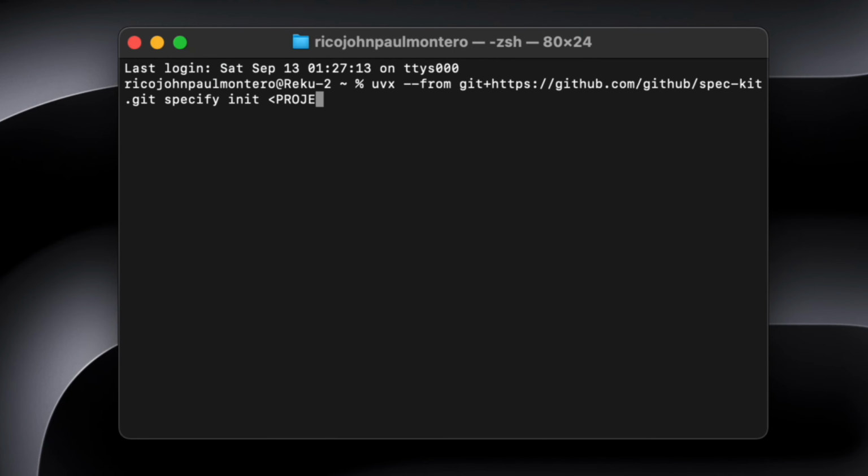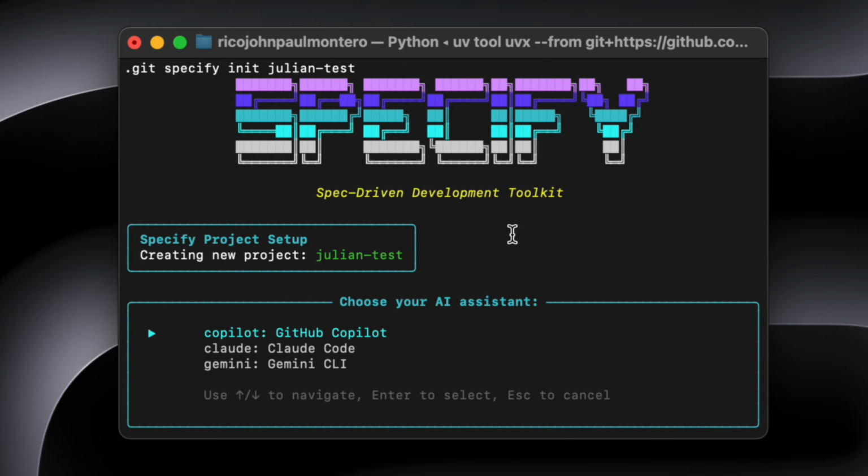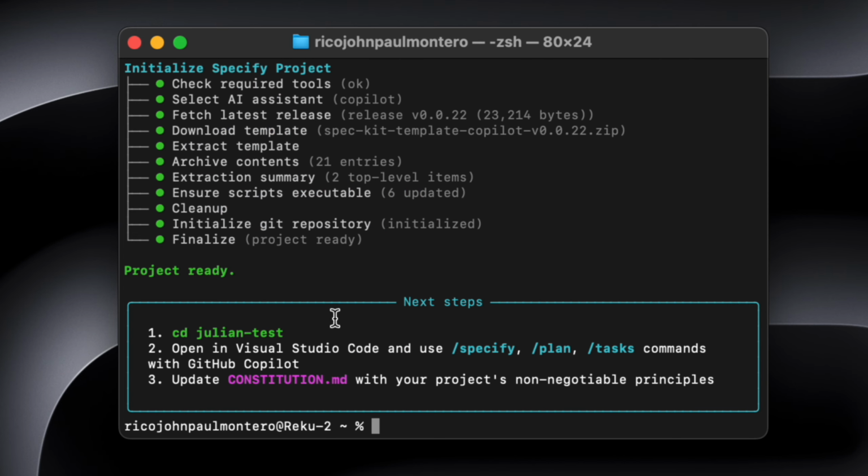Phase 1 is specify. You describe what you want to build and why. But you don't worry about technical details yet. You focus on user experience. Who will use this? What problem does it solve? How will they interact with it? What does success look like?